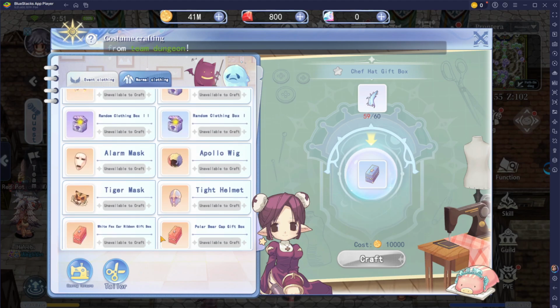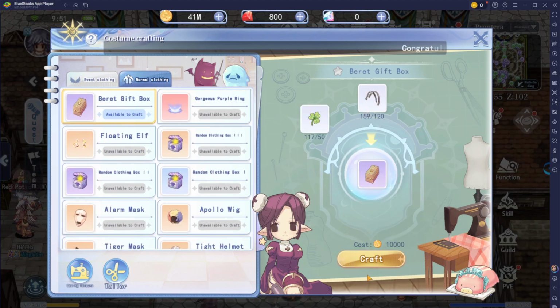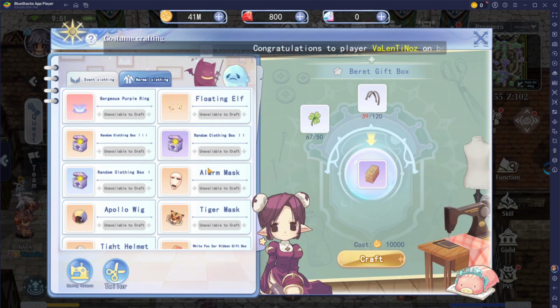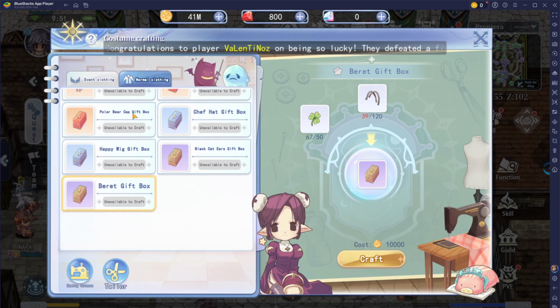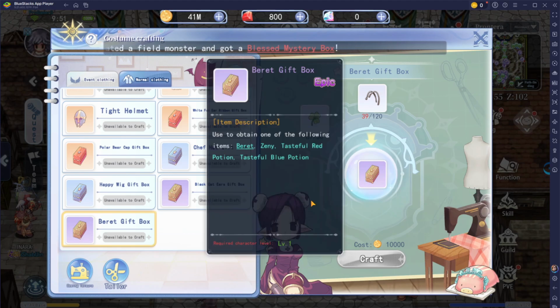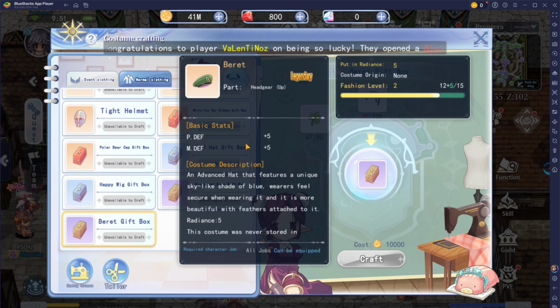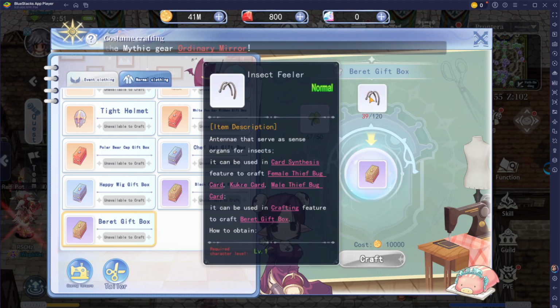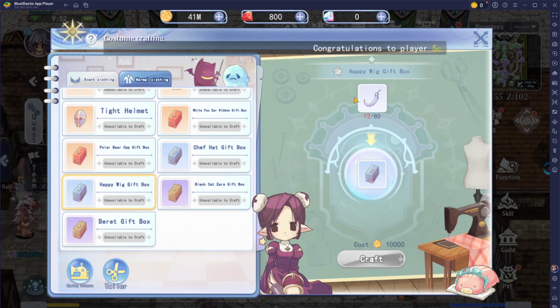Where did it go? It went to the top. Yep, it went to the top. So craft it, use it, and I just got a potion. Bear in mind, the Barrett gift box, if you click on it, can give you Zany, tasteful raid potions, which I got, and tasteful blue potions, and it only stands a chance to get the Barrett. It's not a guarantee, but at least you can buy this material from the shop itself or hunt it from the ground, craft it, and try your luck to get something that you might want.